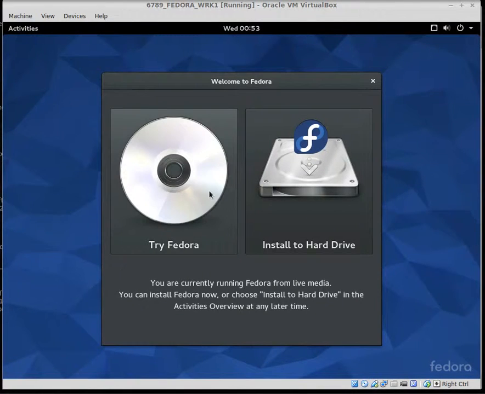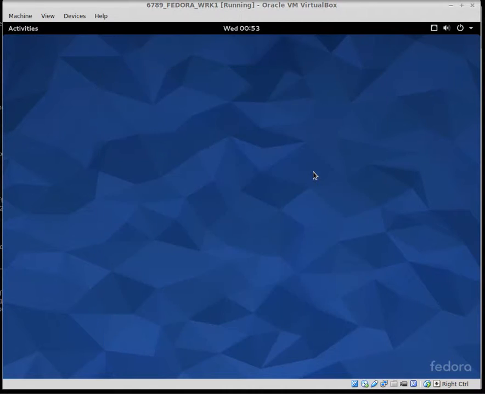Okay, we have try Fedora or install to hard drive. We're going to choose install to hard drive. We're installing this virtual machine, so choose install to hard drive. We can see the hard drive blinked for a second down at the bottom of the screen, and now the CD-ROM is blinking quite a bit. It's actually DVD. We also have some activity on the USB and some activity on the network.